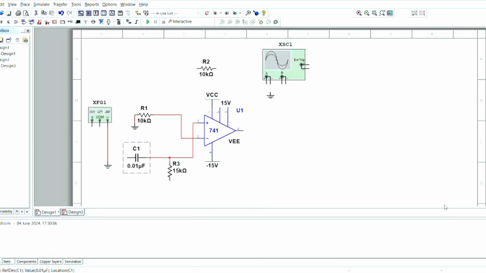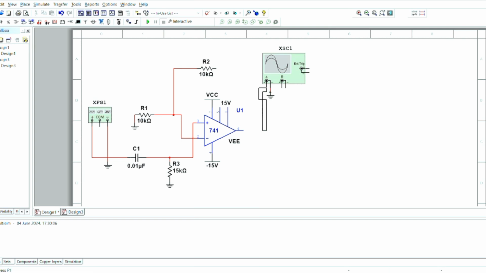The circuit diagram for this is the same as in the linear integrated circuits laboratory or the PDC laboratory. There you can see the active filters and the frequency response of active filters. The same circuit only we are using here. First I have connected the negative terminal of the 741 to the 10 kilo ohm resistor, and to the positive terminal at node 3 we have connected the 15 kilo ohm resistor and a 0.01 microfarad capacitor.